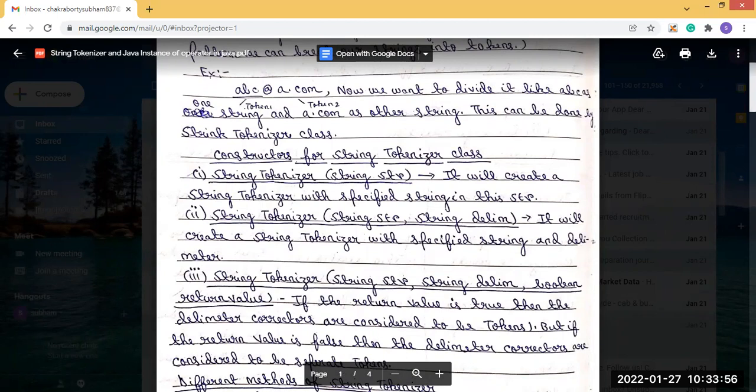In the last class, we started the discussion of the string tokenizer class. So today we will first see the constructors and the methods used in the string tokenizer class. After that, we will see an example, through which we will understand it, and then we will move on to the concept of the package in Java. So, the constructors used in the string tokenizer class.